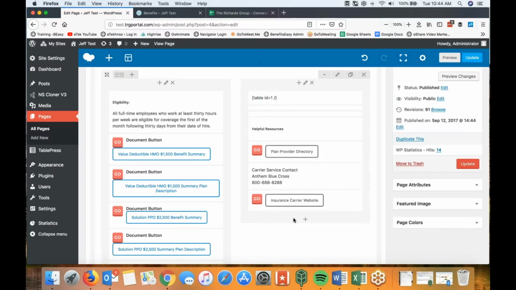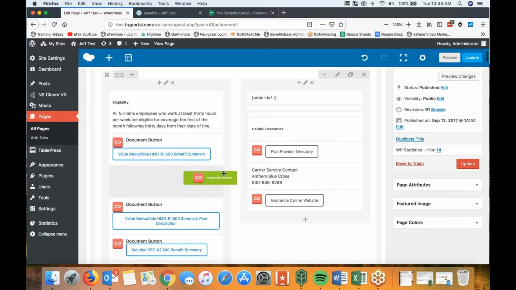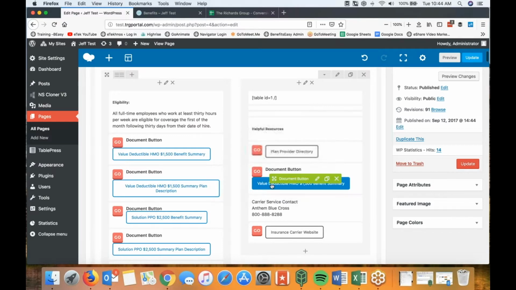So if you're in here and you say, hey, I'd really like to add a document over there. Well, great. Easiest thing to do, and I'll show you how to do it the long way, but the easiest way is, say you clone a button that you need. All right, so I'm going to clone that one. There it is, but I'm going to drag it over here, and now I have a document button over there.